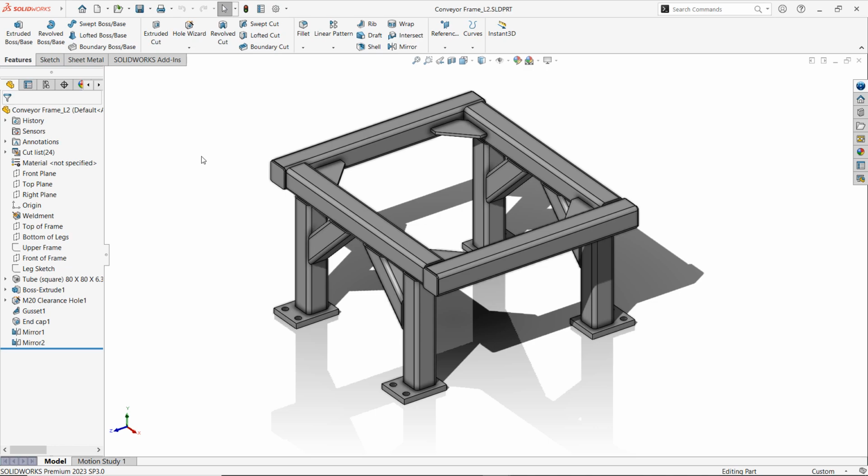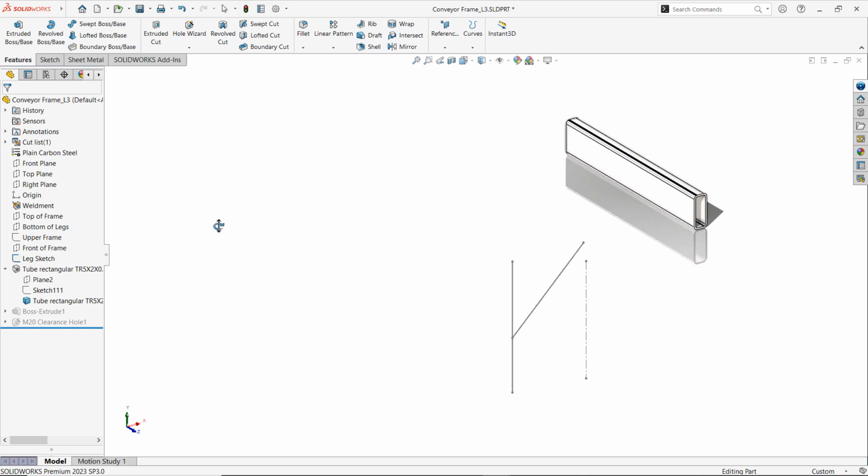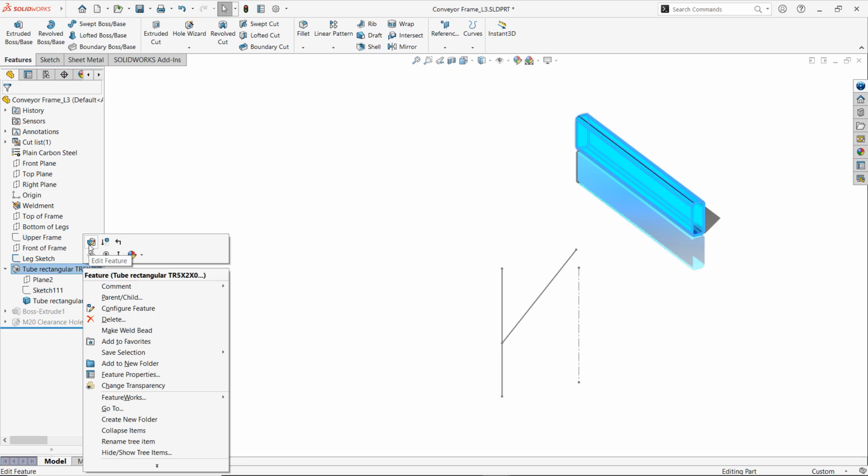Once we complete this short tutorial, you'll see for yourself just how much quicker it is to use a dedicated Weldments tool set. So as you can see, I'm right at the beginning of my design here. We're going to make a frame similar to the one that we were just looking at a moment ago. I've just started by putting my first little bit of beam in here, and we're going to build on to that essentially. So let me go in and edit the feature.